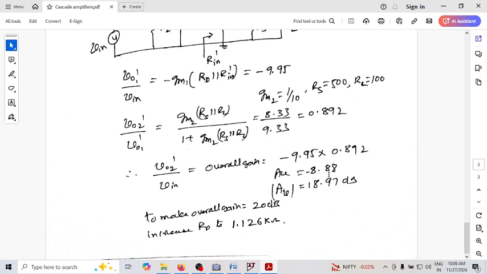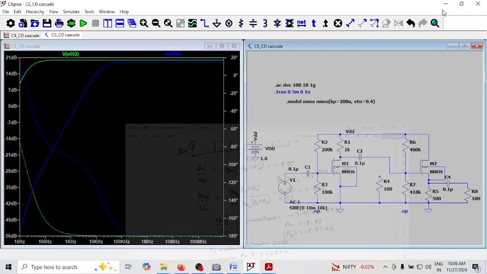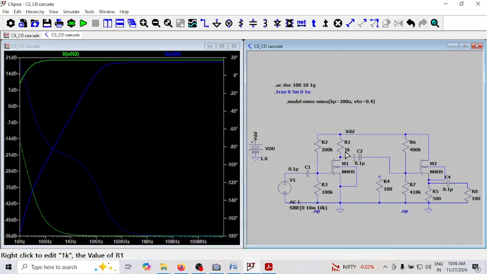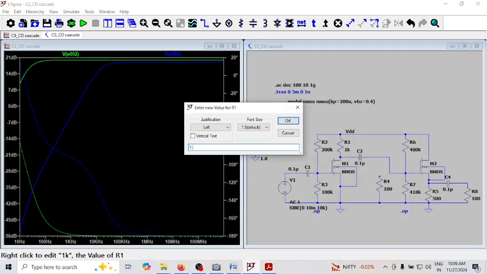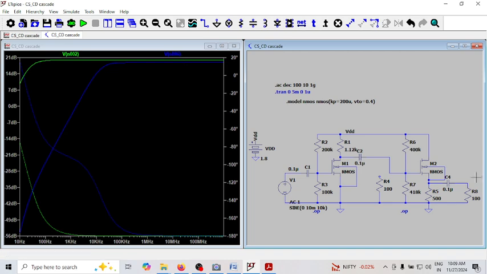So I have to get a gain of 10 now. Instead of having RD of 1K, you slightly increase the value of RD from 1K to 1.12K. You'll get a gain of 20 dB at the final stage. So what I'll do here is I'll make it 1.12K. Let us verify what is the gain of the final stage.